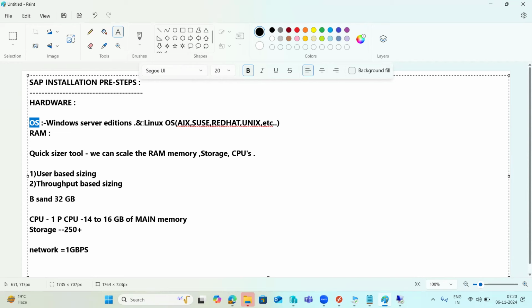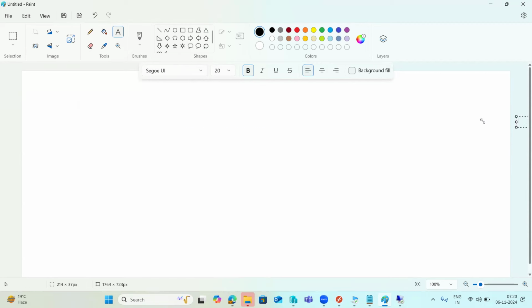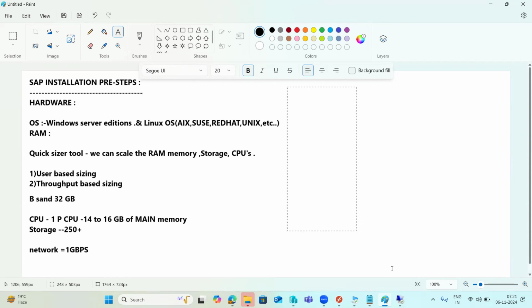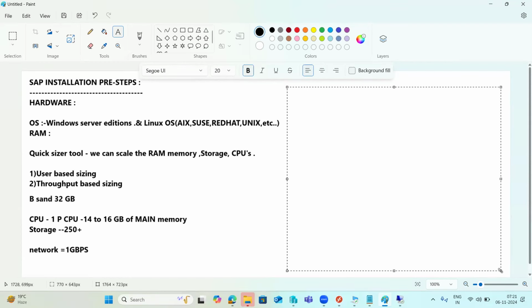This all comes under the hardware requirement section, right? Now when it comes to the software, what are the software requirements here? The first one is SWPM. What software do we require?